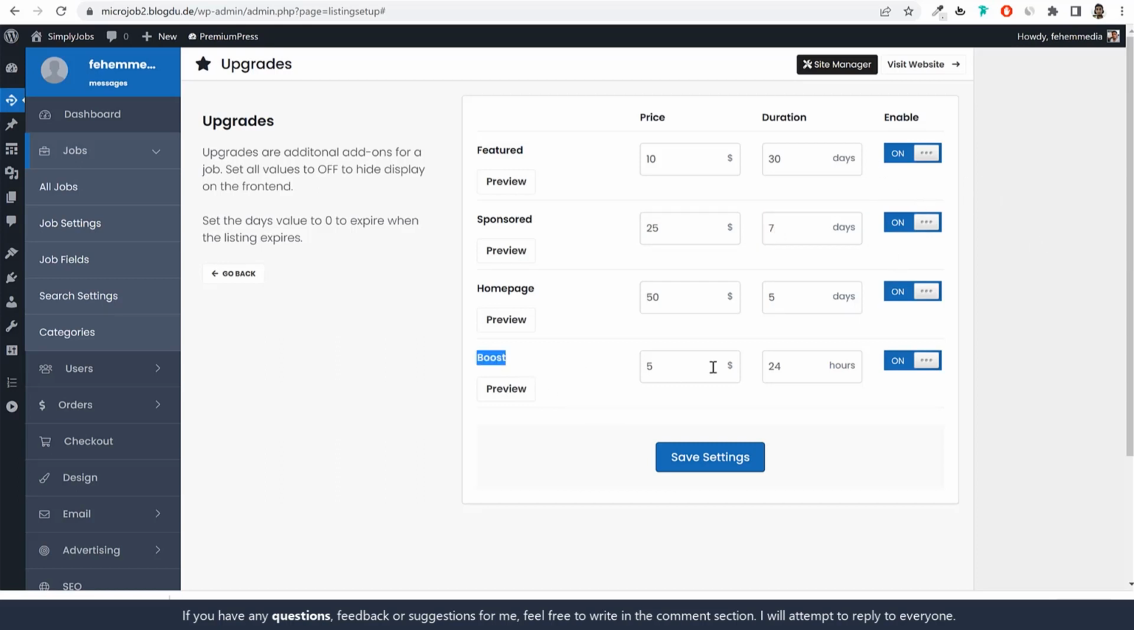We also have the boost option. So this is like a boost for 24 hours. If you want to boost your profile, if you want your jobs to be shown to more people, then there is a small option. Okay, so they can just pay $5 and their profile will be boosted for 24 hours.